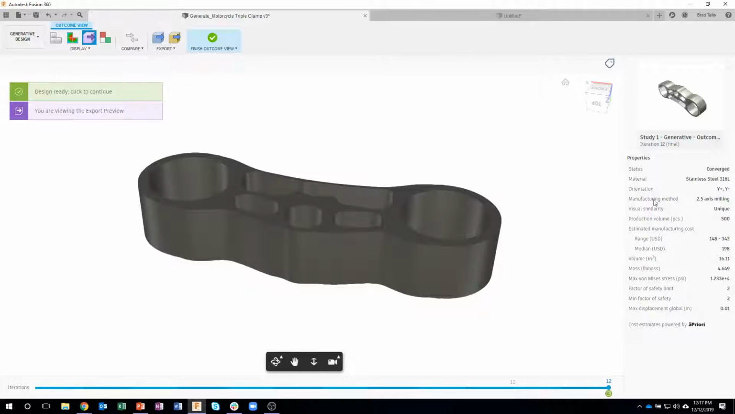Now I kind of pointed over here, there's a lot of information. For example, manufacturing method, 2.5 axis. Estimated cost. We're going to talk about this here in a little bit. What's the mass in pounds, for example? What's our safety factor, etc.